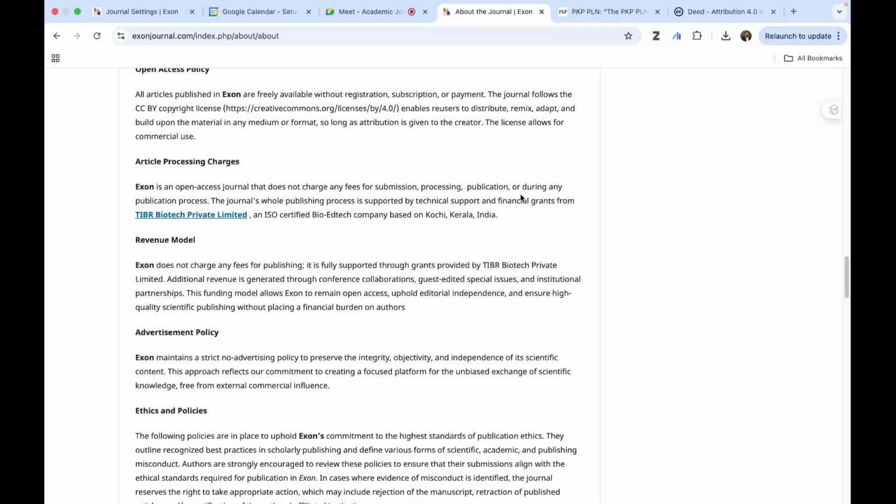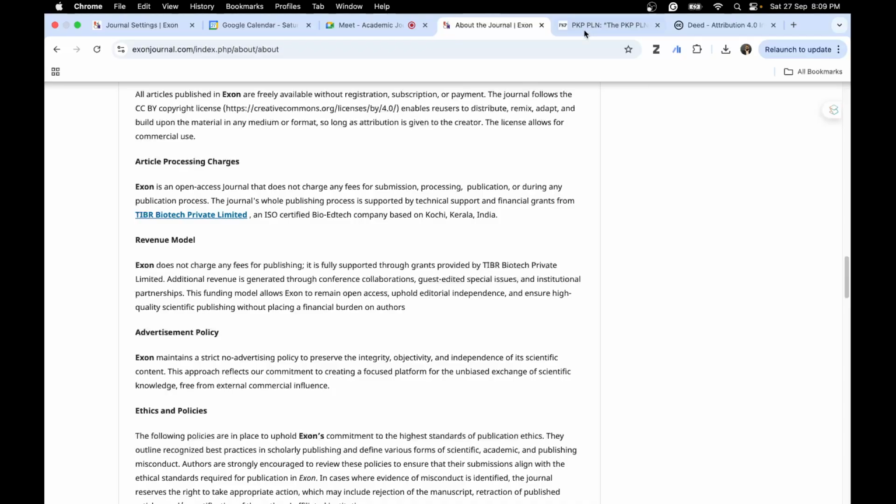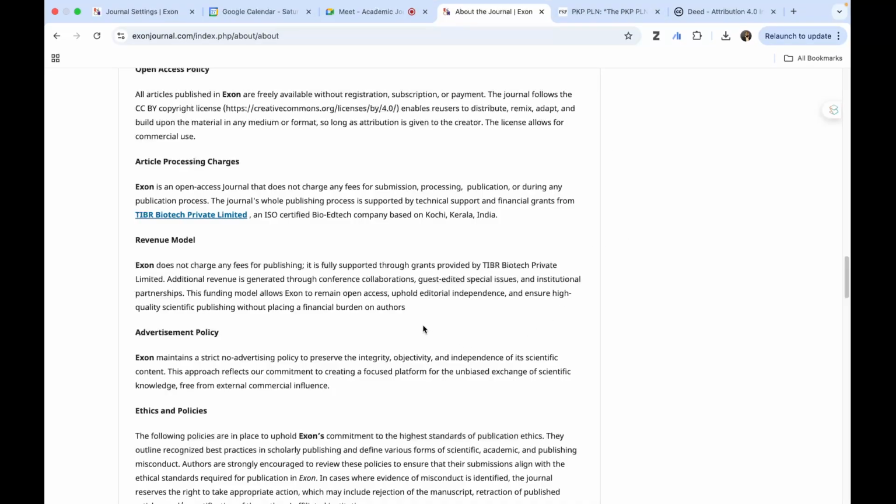So, article processing charge. The article processing charge should be properly mentioned on the journal website. You can't take any hidden article processing charge or anything. If you are taking an article processing charge, that money should be mentioned, and how you are going to take it, everything should be properly mentioned in the journal.